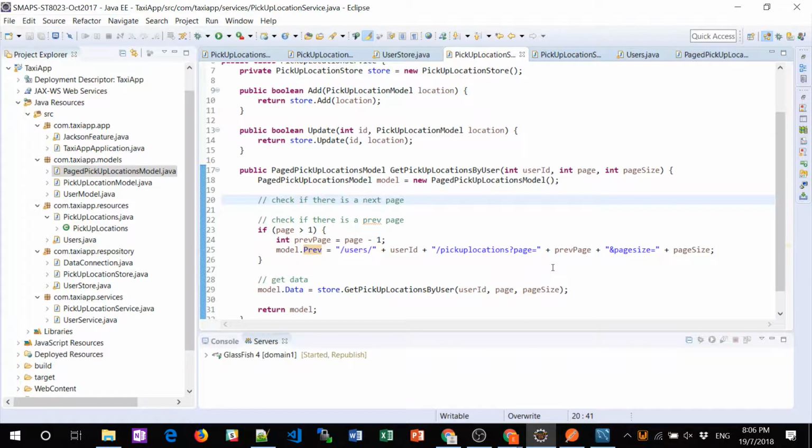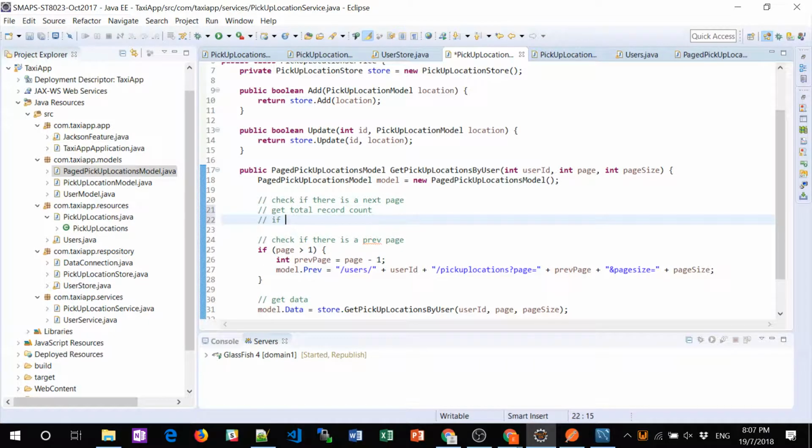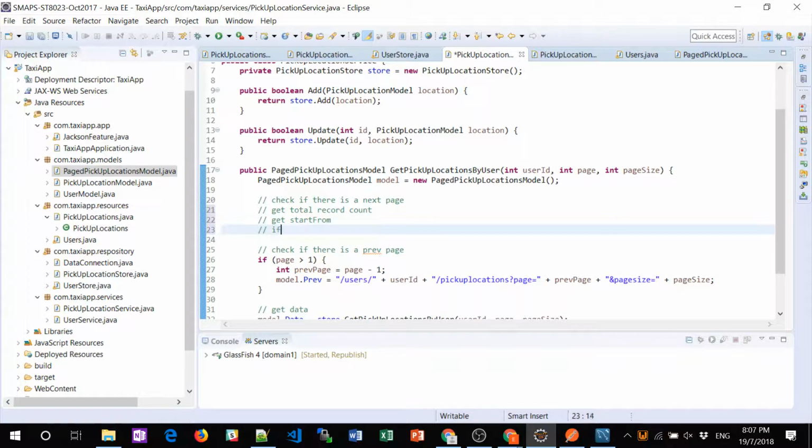Now next page. Get total records first. Total record count. Okay, so then get start from. If start from is less than the total record count, there's a next page. Sorry, if start from plus page size.